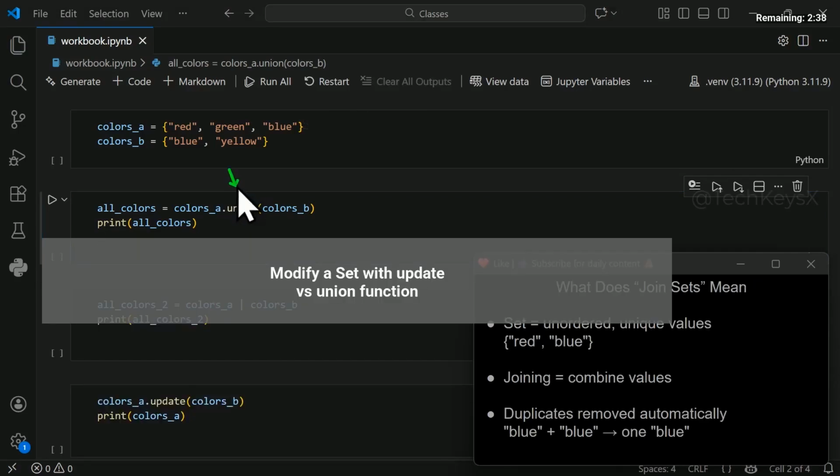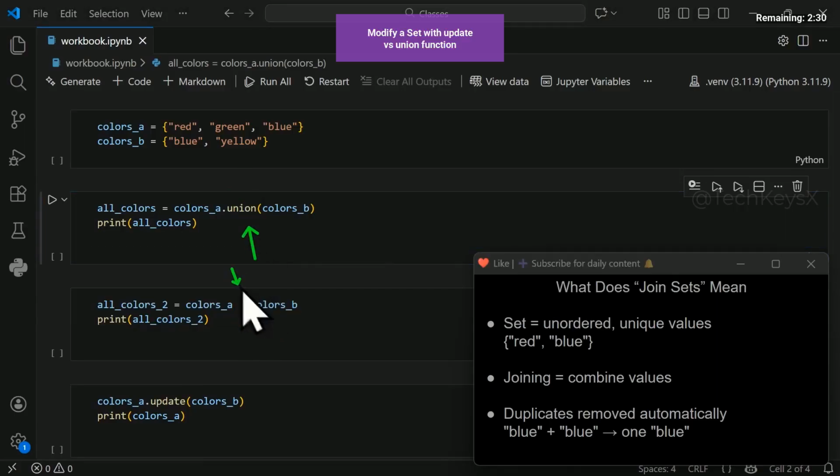There are multiple ways of joining sets. So here you can see that you can use the union function. You can use the pipe operator, which basically does the same as a union. So pipe and the union function are the same. Or there's a third one which you can use, which is the update function. So the update function looks like the union function, but there is one important difference. So first, joining set means, remember, sets contain unique values. So red and blue here, when you combine them, if you have another set with blue, then only one blue will be retained. So duplicates are removed automatically.